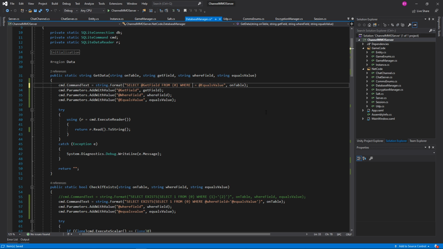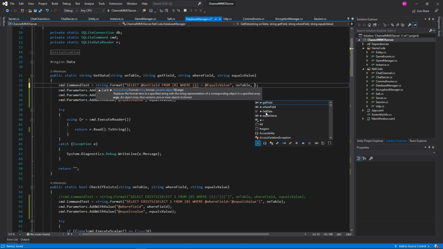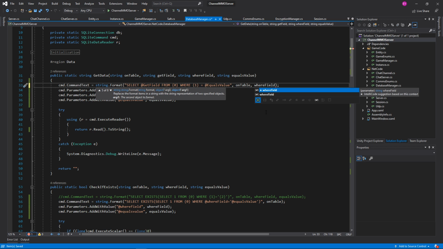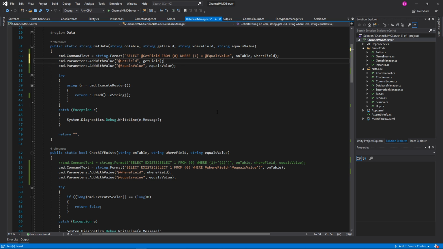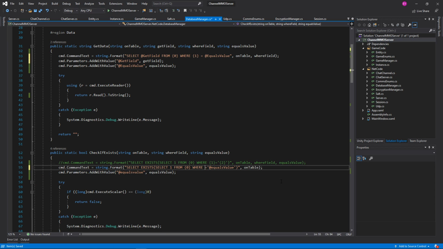So this needs to be then 1. And this would be where field. And then this here, we would then get rid of this parameter. And then this one we would get rid of, and this would be 1. And then this would be where field.